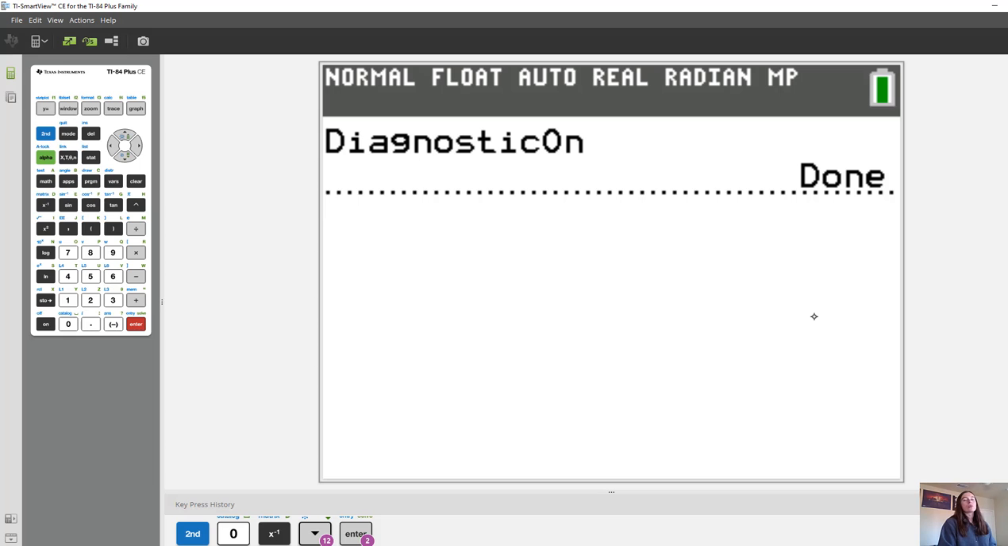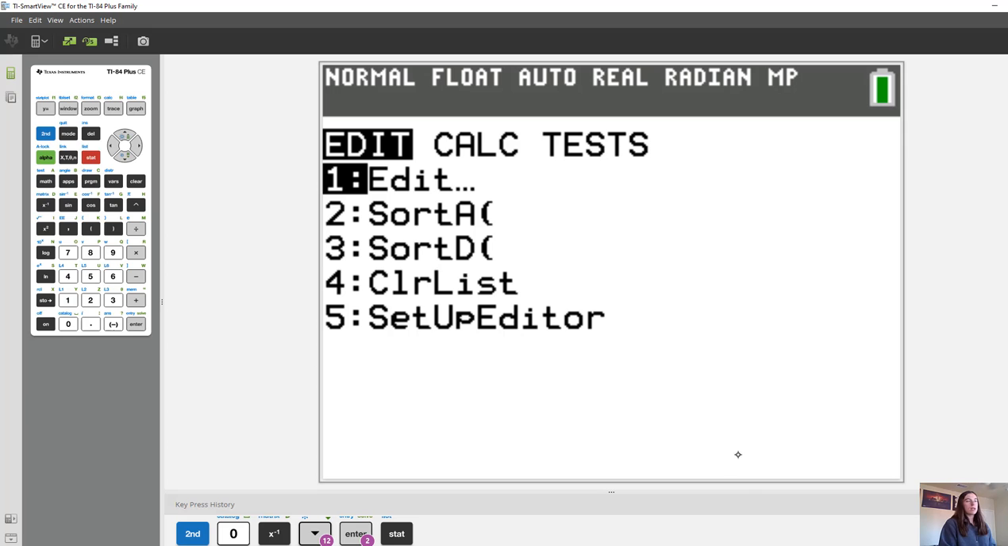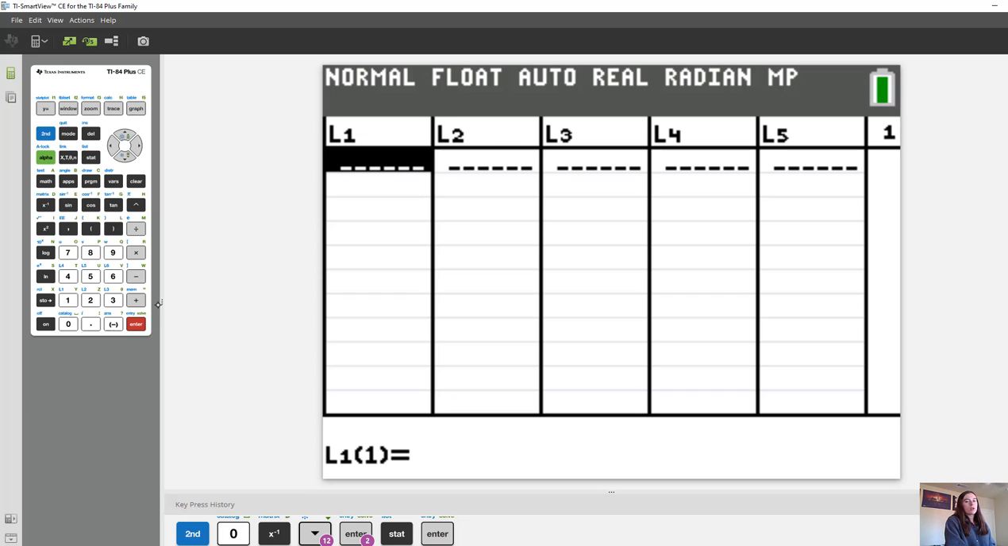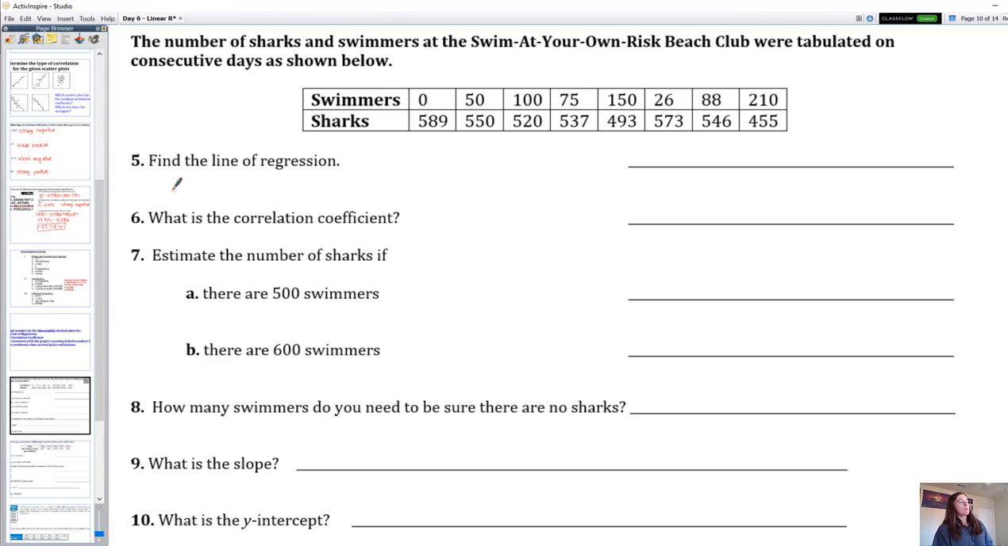Now we're going to go to stat, which is next to our arrow buttons. We're going to hit enter because we want to be on edit. Then we're going to see L1 and L2. These are the two places that we're going to make our list of the data that we are given. So let's practice that. So here's our example. The number of sharks and swimmers at the Swim at Your Own Risk Beach Club were tabulated on consecutive days as shown. We're going to use this top row as list 1 and the bottom row as list 2.